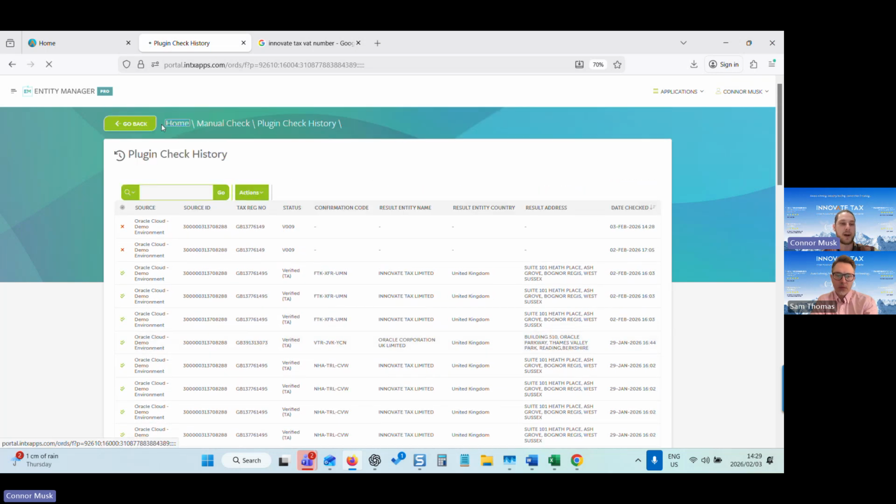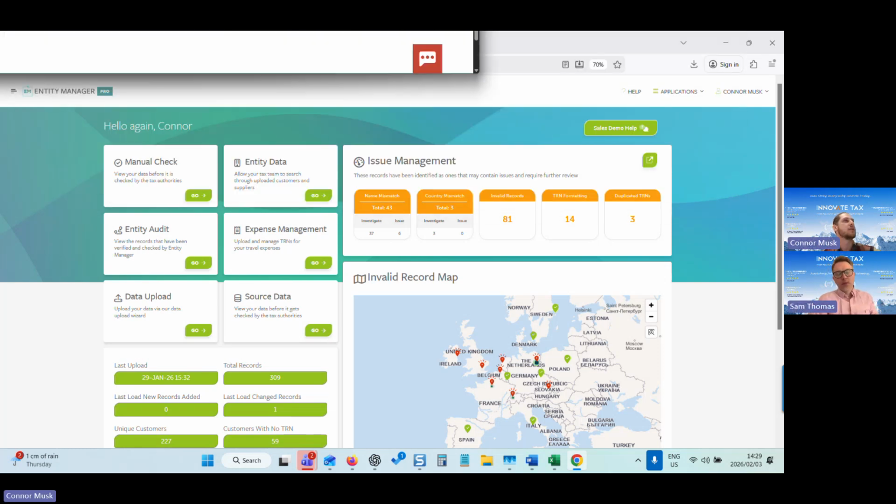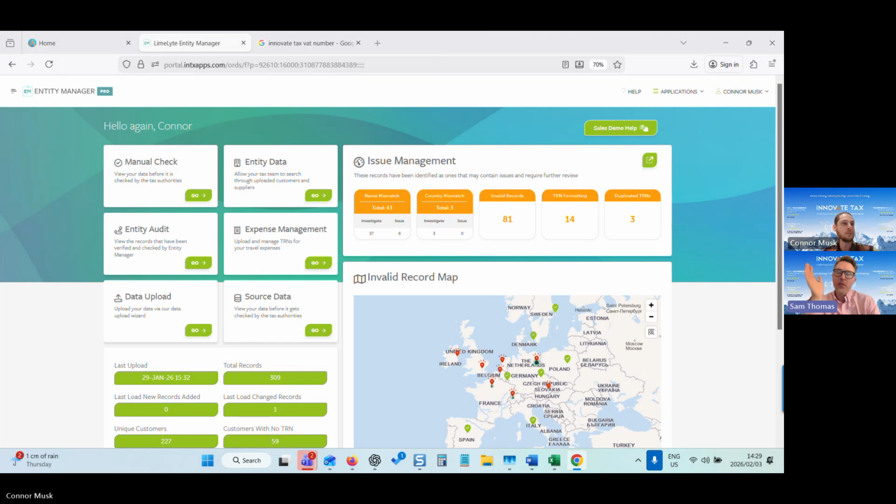So you don't need to worry about having to provide proof of check because it's all being stored within Entity Manager as well. But that's the plugin, very straightforward. Yeah, and the reason for the plugin is because, as I said before, getting the data right and making sure it's validated at the point it goes into your ERP system is really key. So at least you start with accurate data, and then once it goes into the product, it will revalidate it and make sure you maintain that throughout time.